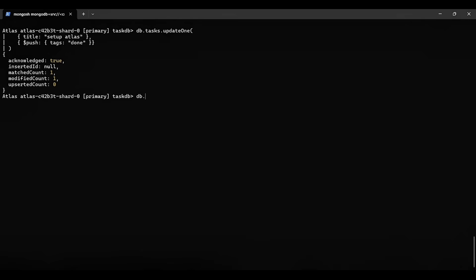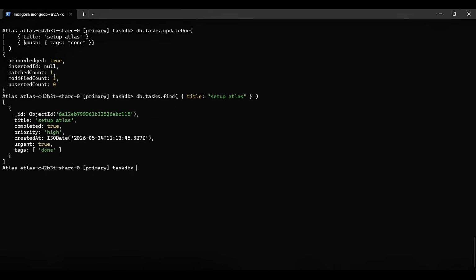What happens if we db.tasks.find and find this document? So to find this document, we simply have to give in an object with our filter in it. So setup Atlas, I want to find this document. And if you look at it, inside the tags, it created a new array, and inside this array, it added the value done. So $push actually just modifies arrays.